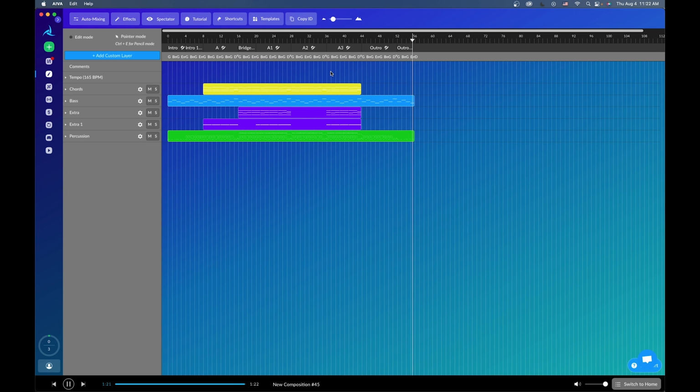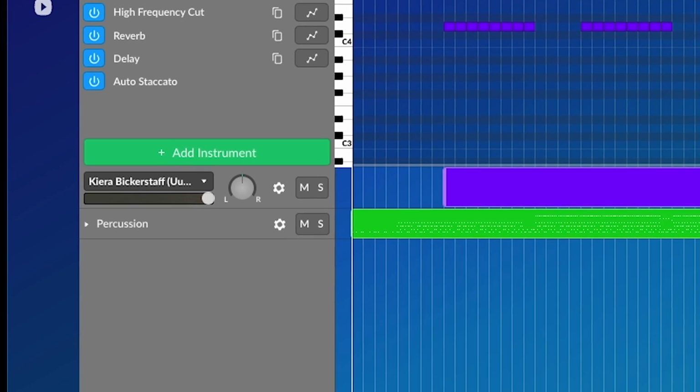Nice, I like how the outro kind of mirrors the intro, right? Both of them only have the bass and the kick, which feels authentic to what a real composer would do in a composition. With that being said, let's adjust some levels.